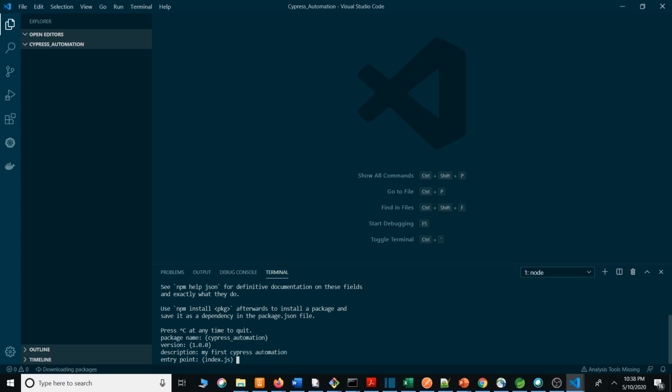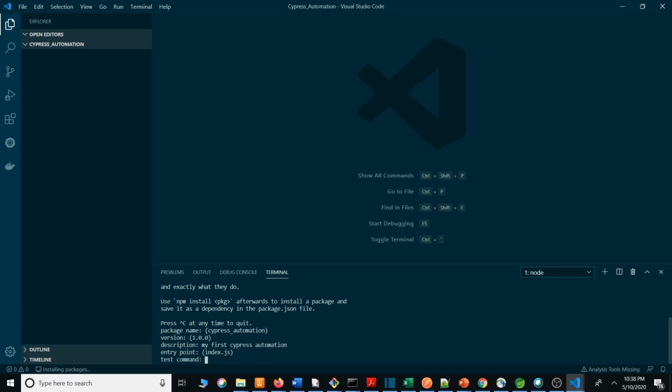It is asking for entry point from where it starts. Index.js. I will go through what is index.js. For now, don't worry about it. Just give an enter. It is asking for test. I will go through it in a later section.